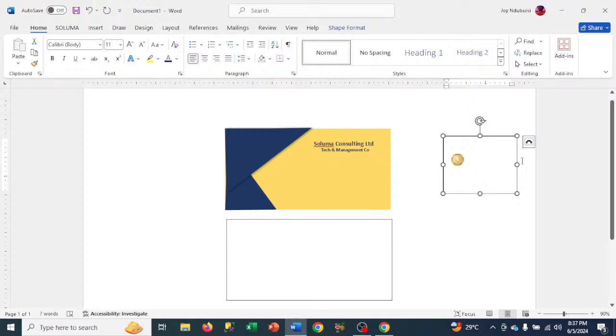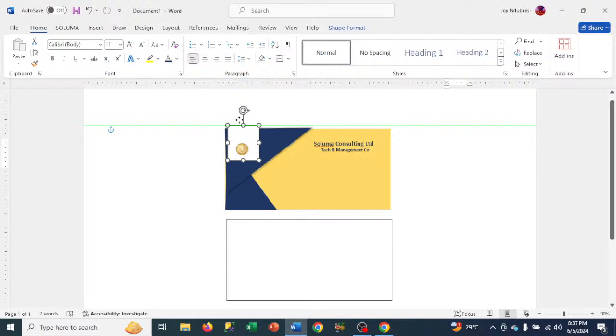What do I do to this? I will now have to use this text box to move it. So I will take it to this place. Let it be here.